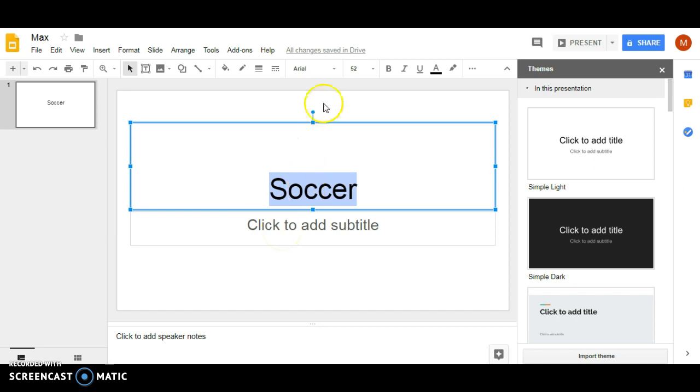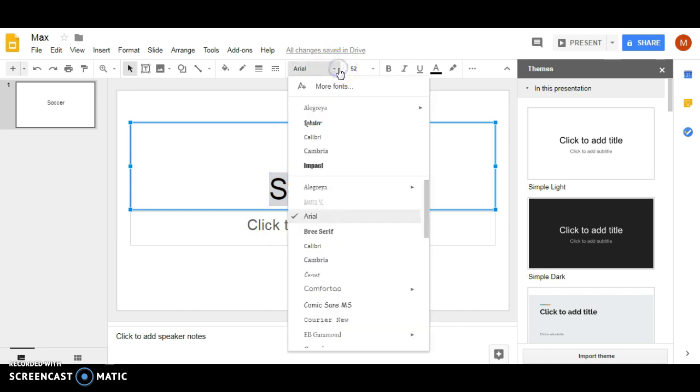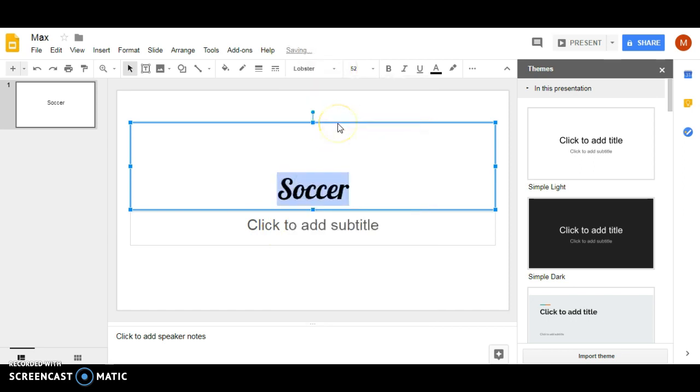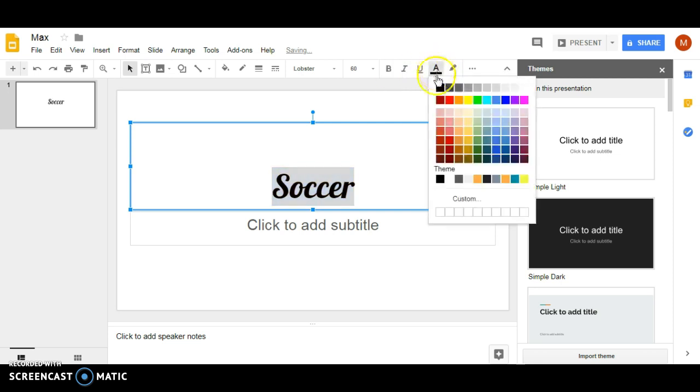If you want to change the way your text looks, highlight it and look for a font you like better. Okay? If you want to change the size, come over to the numbers, change the size. Bold, italics, underline. Okay? And then color can be changed here.